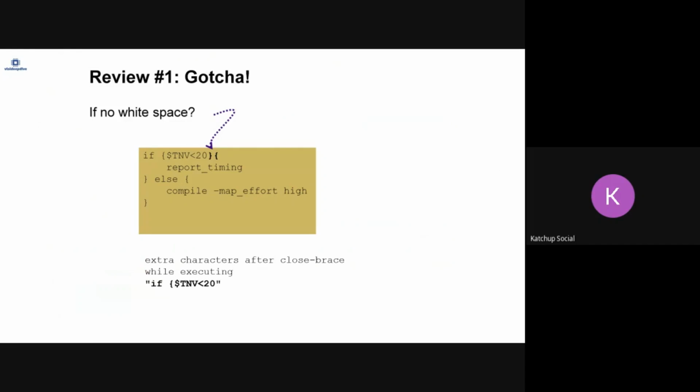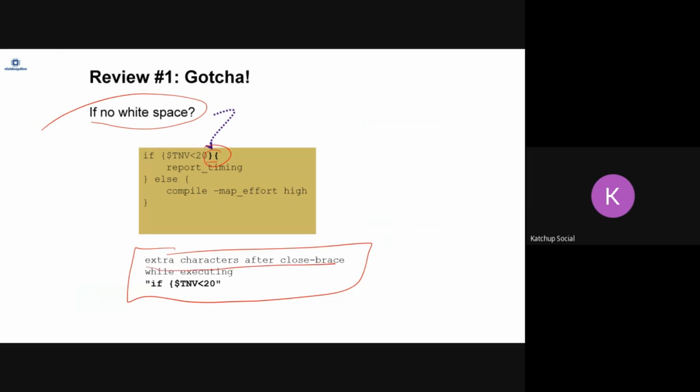The first typical mistake is, let's say you are using an if loop. In an if loop, it is important that the two curly braces have a space in between. If you're not using that space, it will run into an error, and you might have seen this error yourself: "extra characters after close brace." So one of the typical common mistakes when using an if loop is this: after your condition, there should be a space.